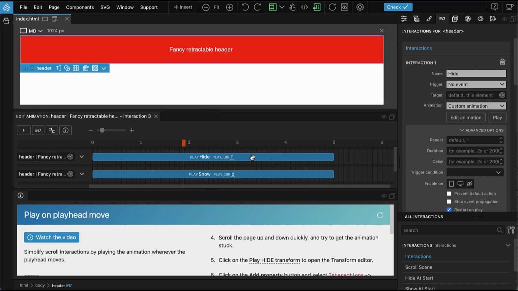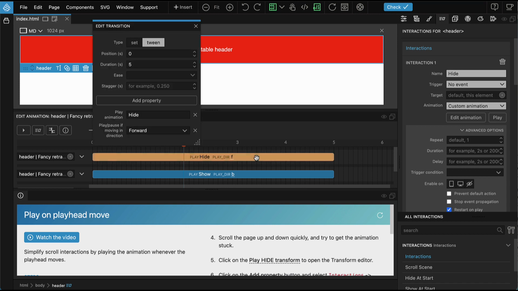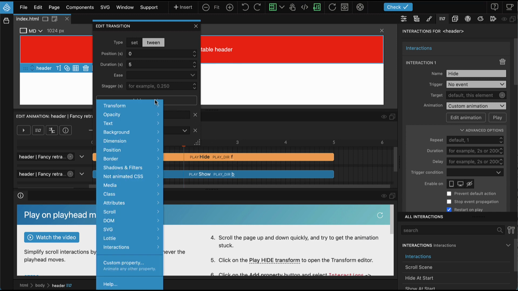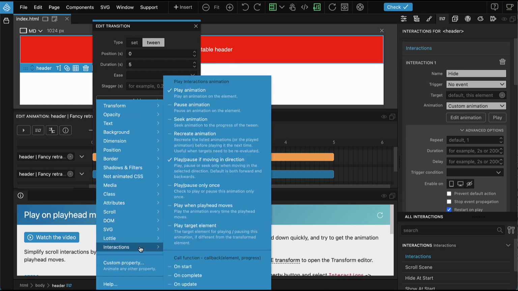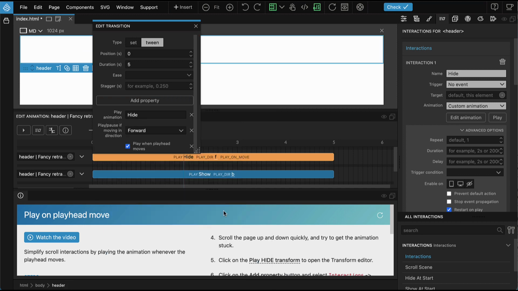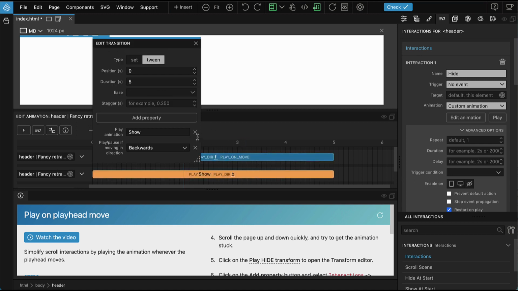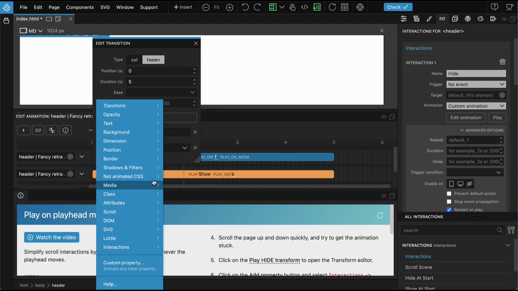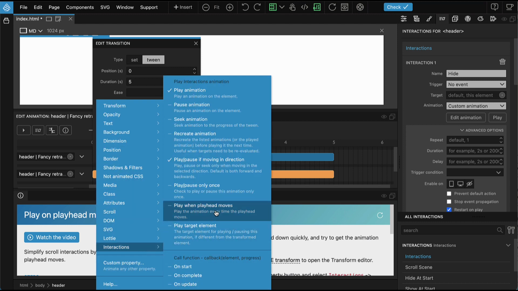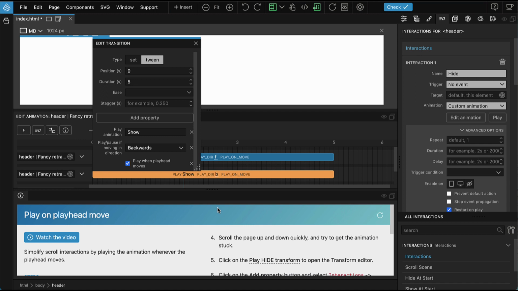So click here on the hide transform, and then go to Add Property, Interactions, Play when playhead moves. And this should be checked. It's checked by default. And then click on the second transform and do the same. Add Property, Interactions, Play when playhead moves.